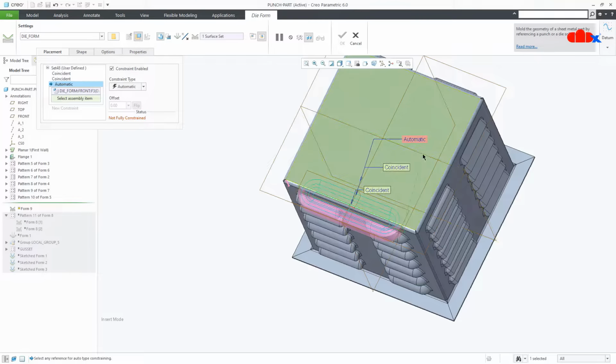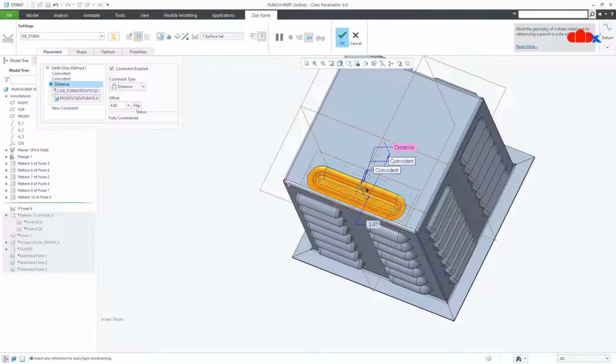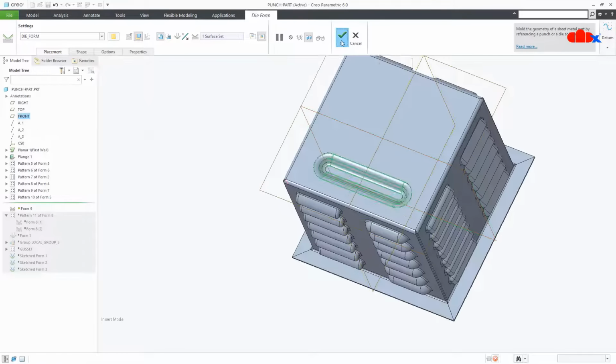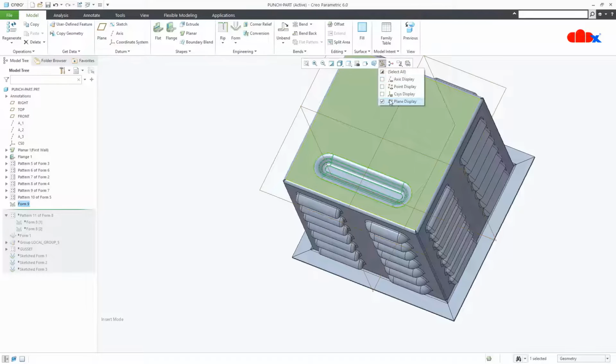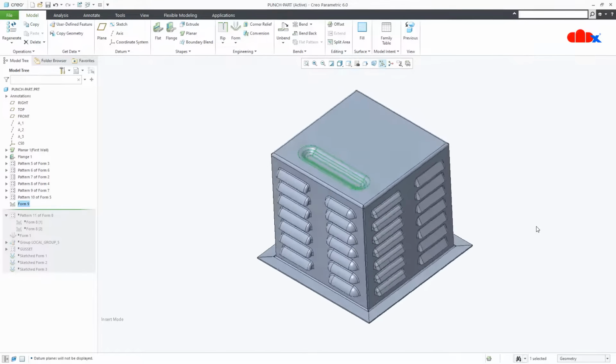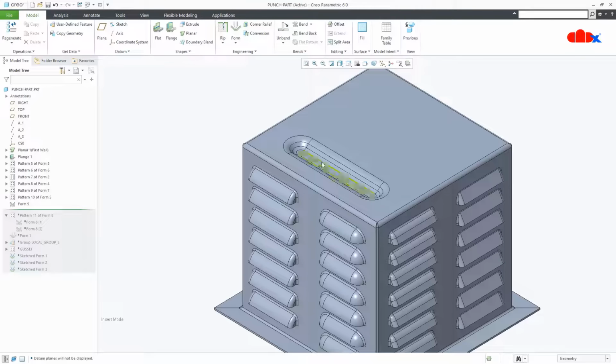this one with this datum plane. Move it that side. And say OK. So automatically this surface will move down in the cavity of the die part and it will create a die form. So similarly, this die form is created.